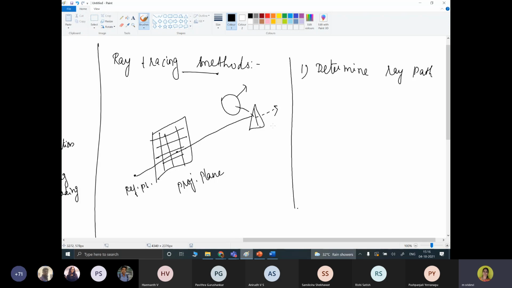The light rays from the surface in the screen flow in all directions. Obviously, the light rays will move in all directions. Some will pass through the pixel positions in the projection plane, and some may not pass through the projection plane. There are an infinite number of rays.